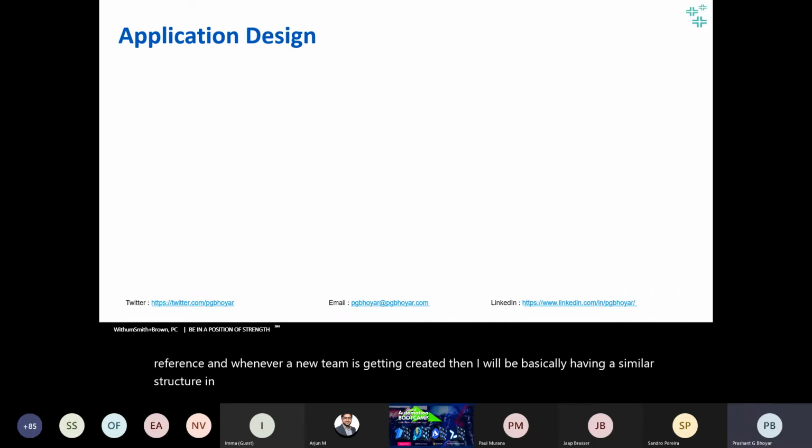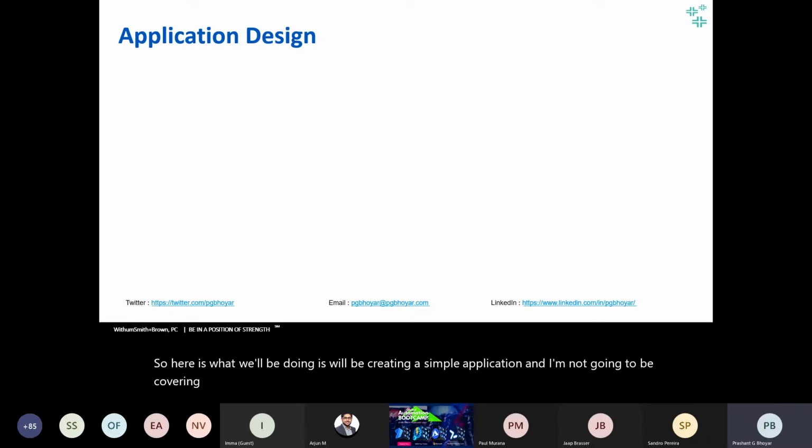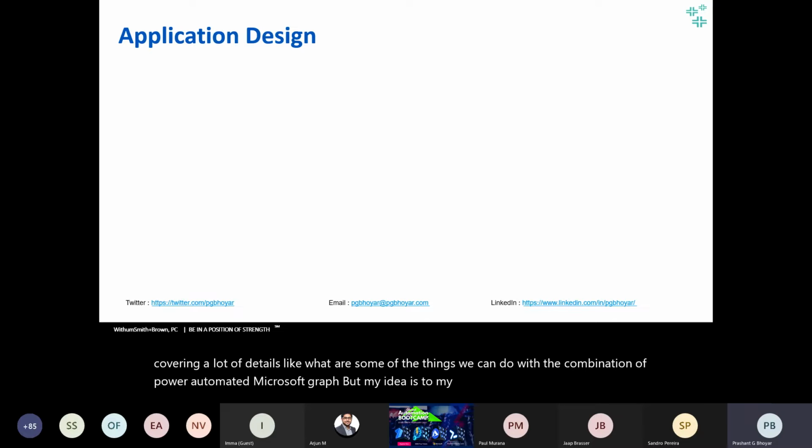So here, what we'll be doing is creating a simple application, and I'm not going to be covering a lot of details about what are some of the things we can do with the combination of Power Automate and Microsoft Graph. But my goal is to give you enough ideas on how to do it so that you can play with some advanced scenarios as well.